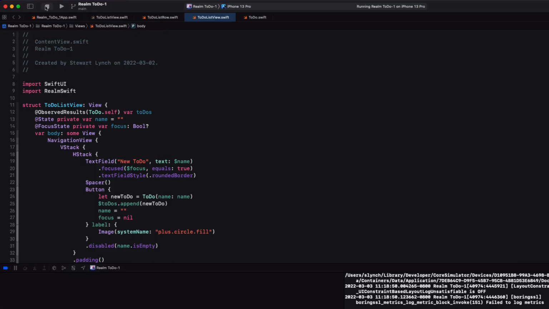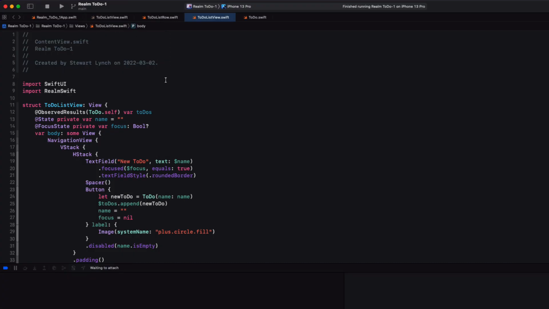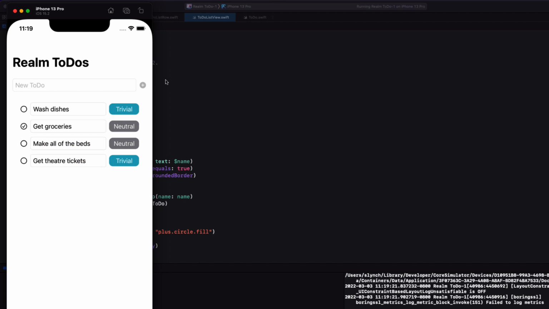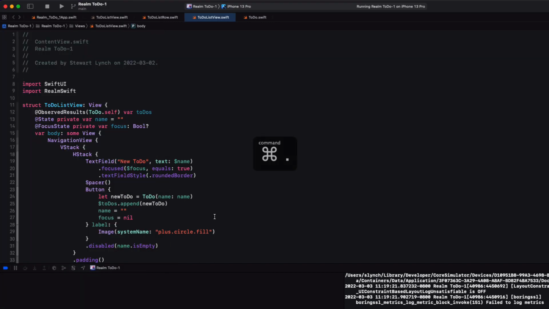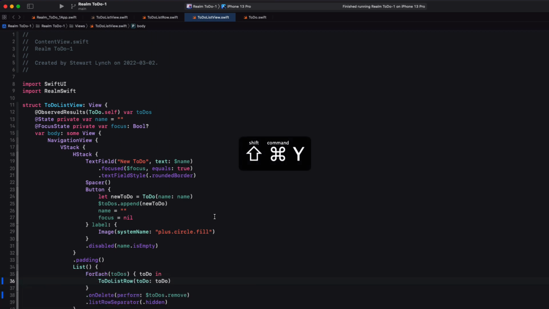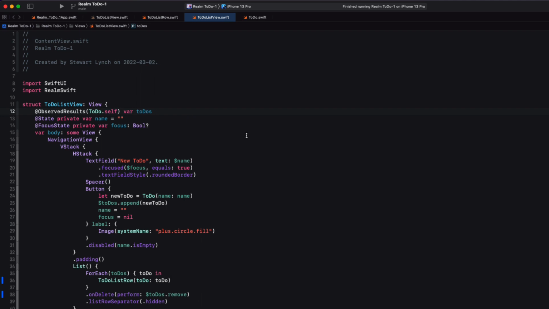What I prefer to do is to have all of my completed to-dos at the bottom of the list as they all get checked off. Now this requires a sorting of our results, and there are a couple of ways to do this. I can do it as I fetch the results, and therefore the results when updated will always be sorted when the view gets rebuilt. So let's try that first.